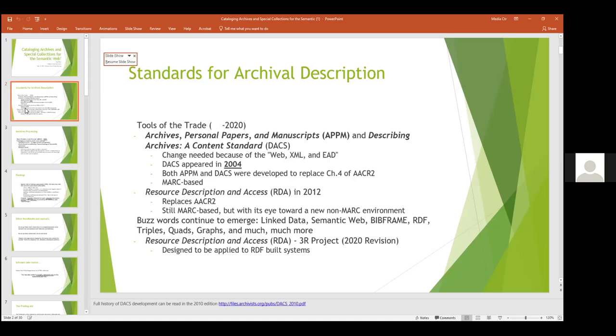Throughout these years, buzzwords continued to emerge: linked data, semantic web, BIBFRAME, RDF, triples, quads, graphs, and much more. Quads and graphs are the big ones that started to appear in the last couple of years. Because of that, Resource Description and Access, RDA, needed to be revised yet again, and so they have done that. The 3R project developed a new version of RDA. They don't want to call it RDA 2.0, but it really is. It was officially approved this past December in 2020. This is designed to be applied to RDF-built systems, and we'll talk about RDF a little bit more, but not too much. So it's not MARC, but RDF. It's BIBFRAME, in other words.